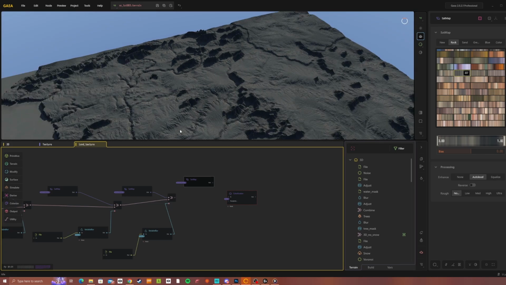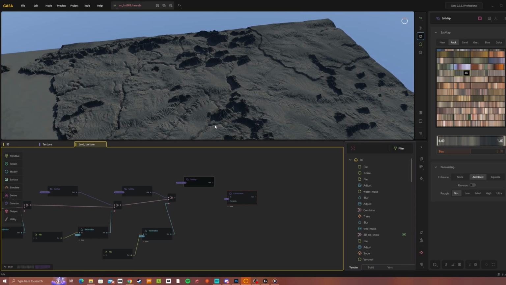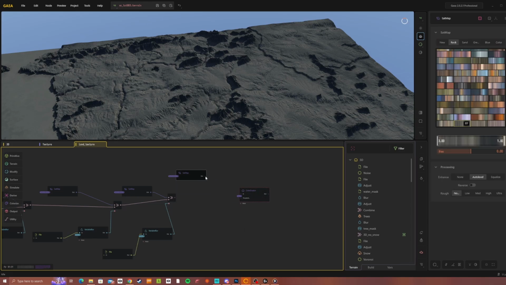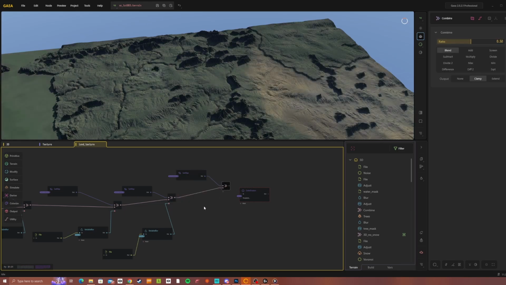I might go back and pick better color palettes for each of these biomes for the final result, but we'll just use this to get to the end. So we're going to combine this with our previous step. And this time, obviously, we've not got a mask to use here. We are instead going to use a slope node.